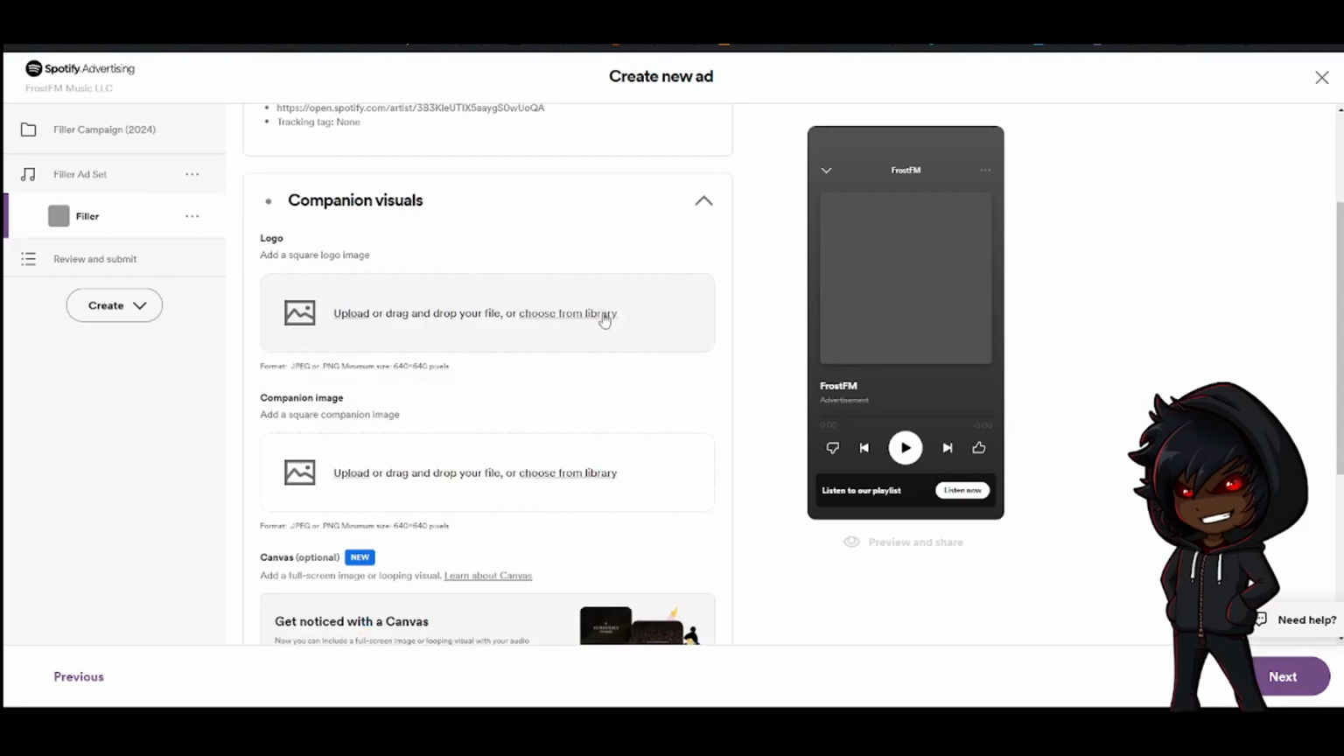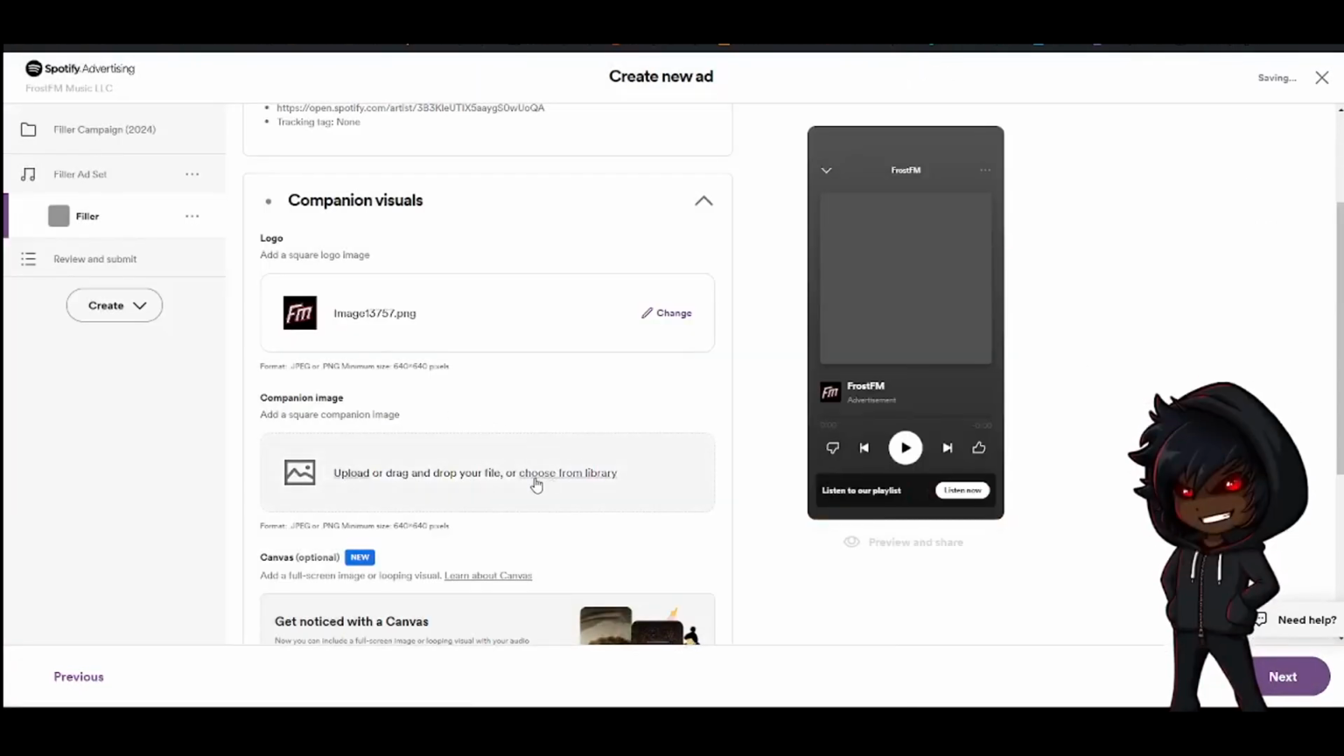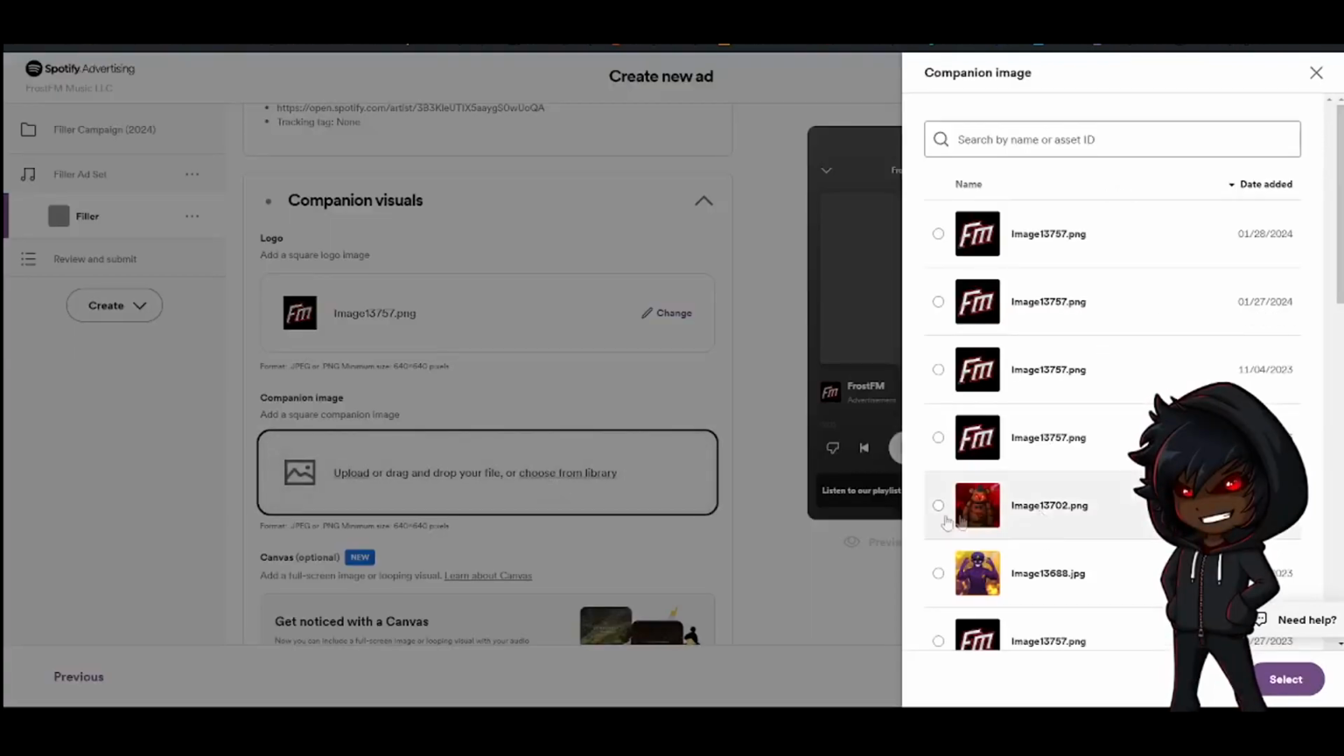Next, you have to choose a logo. For me, I already have a logo made, so all I have to do is go in my library, select it, and let it load. Boom, there you go. Then from there, you need a companion image. Again, I already have a ton of images I can choose from, so I'm just going to go with this one here.